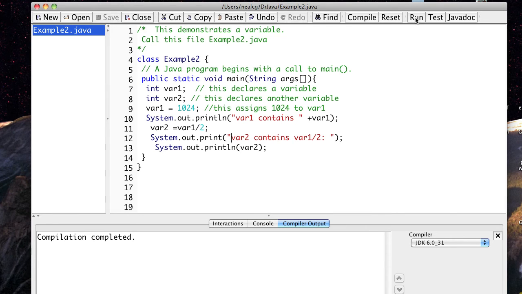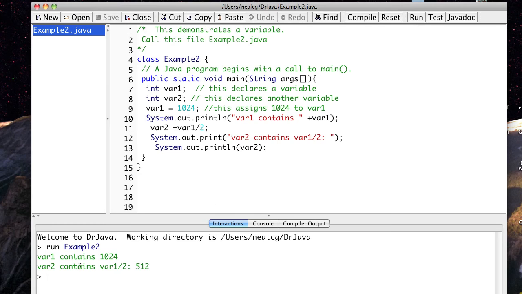So I go up here and I type run, and it runs, and it says variable 1 contains 1024, and that's what we said, variable 1 equals 1024. Then it goes to the next line because we did a print line, and then we defined variable 2 here to be variable 1 divided by 2, so that should be 512. And we did system out print, but we didn't skip the line after that because there's no line ln here.